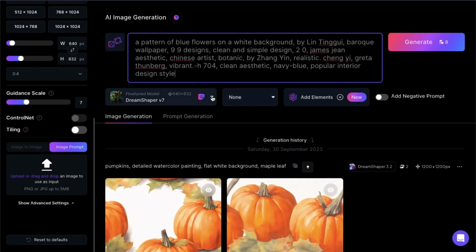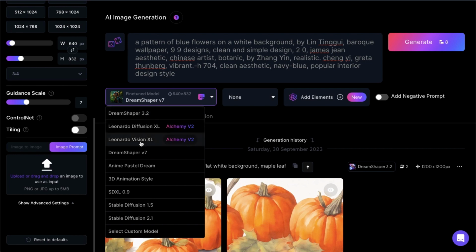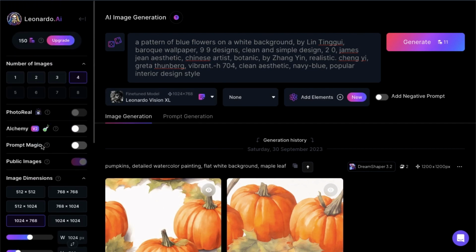And let's use another model than this one. So this is the Dream Shaper version 7. Let's use the Leonardo Vision XL. It's a new model here and I quite like it. So select it. And you can leave the prompt magic off or you can enable it. Let's first have a look at the image without the prompt magic.